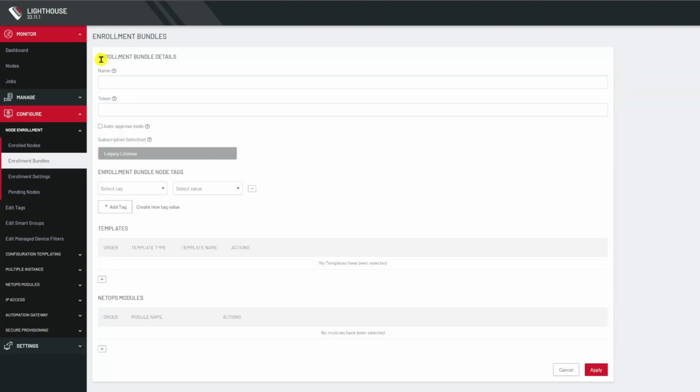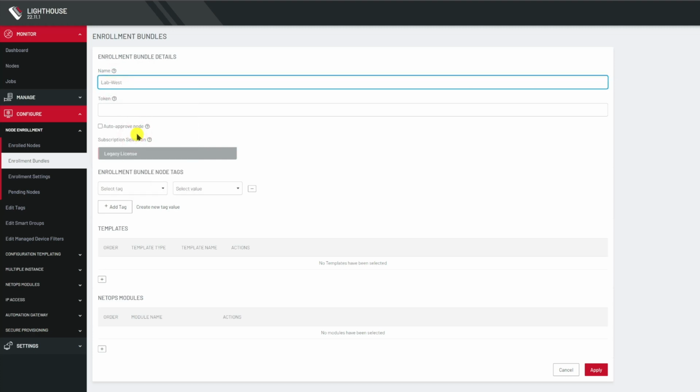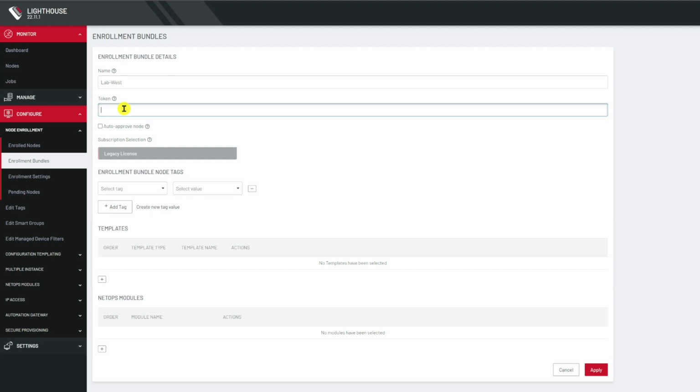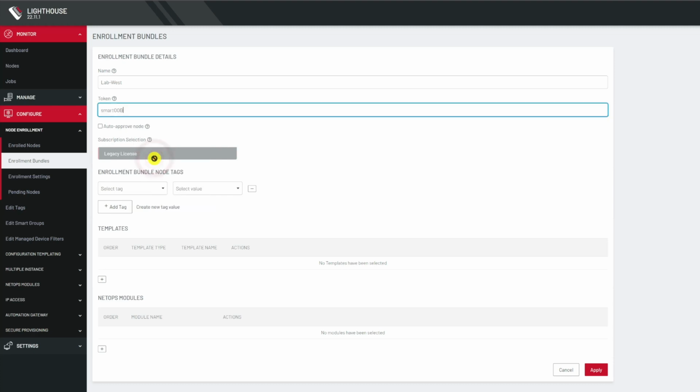An enrollment bundle form is presented with several fields. The first is for the bundle's name. Here I will enter Lab West. Below the name is the token field. As I mentioned in my previous video, this token is the password used by the Opengear appliance when it requests enrollment into Lighthouse, but in this case using a bundle. I'll enter Smart OOB, but you can use something much more complex.